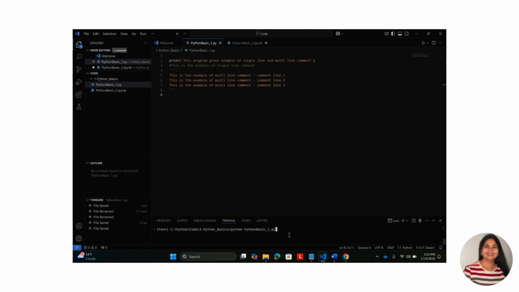Python and the name of the Python file, enter. You see, this program gives an example of single line and multi-line comment. This is what we got, and these are comment lines. So based on the context and the need, we can use either the single line comment or the multi-line comment.